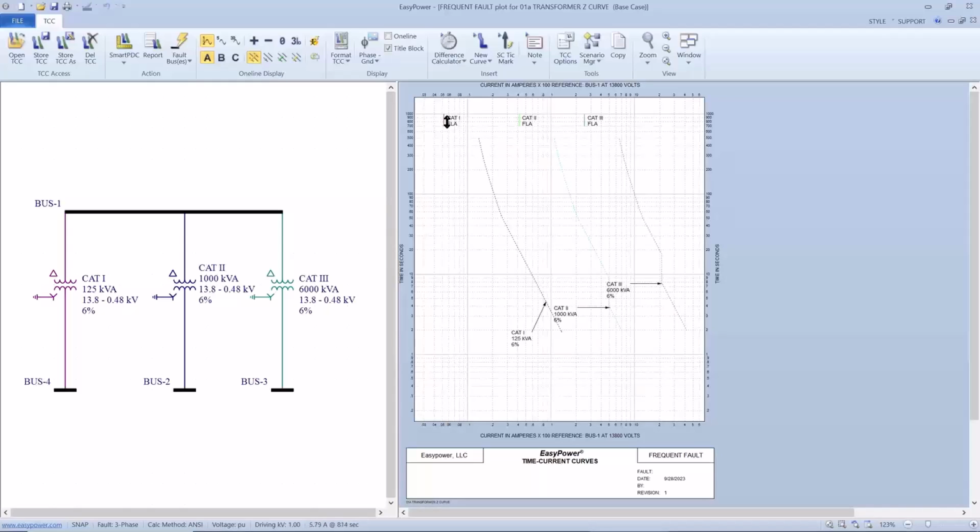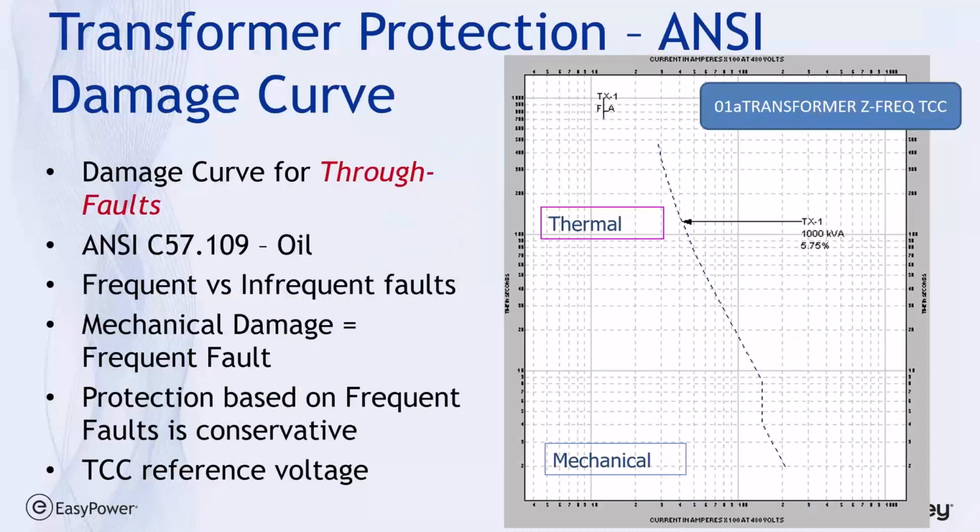Now these become important when we start to set protective devices, because the standards will reference some percentage multiplication of the full load current setting. So we'll get into that when we talk about protection.